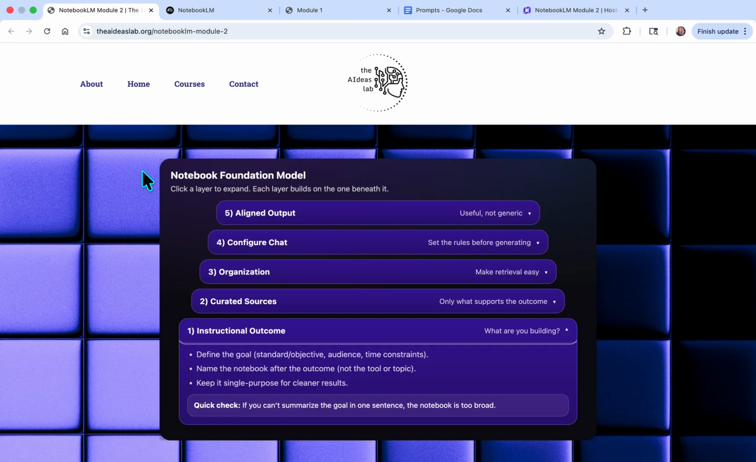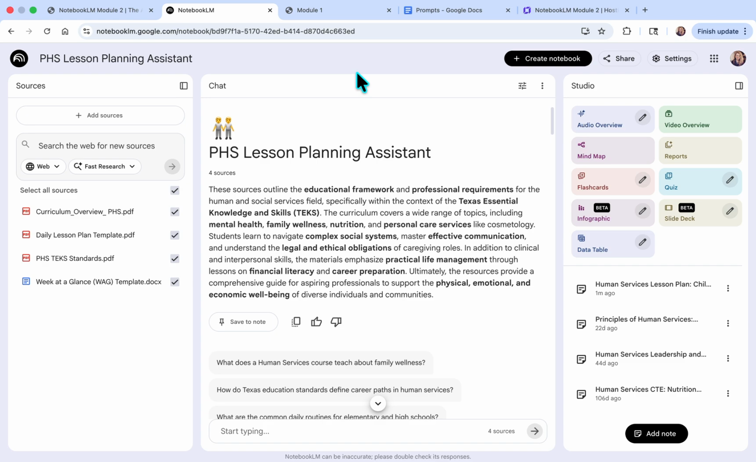My notebook actually serves as my lesson planning assistant. So I'm going to go to NotebookLM and show you how I set up my notebook to do that. Over here you will see the sources. Notice that I'm not uploading everything, only the documents that define instructional boundaries.